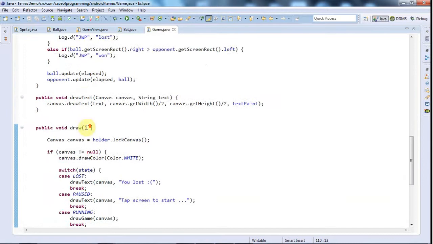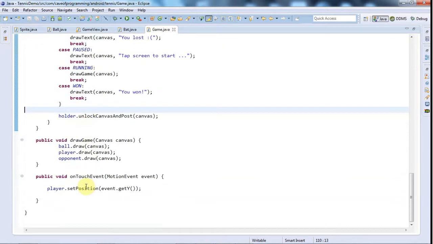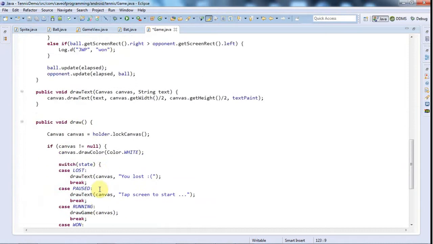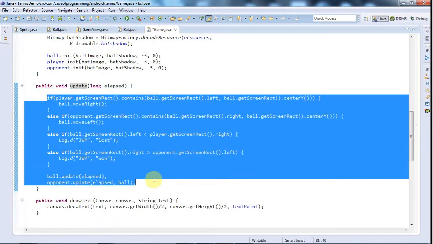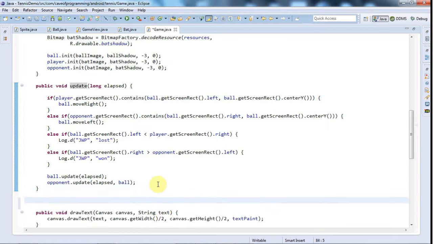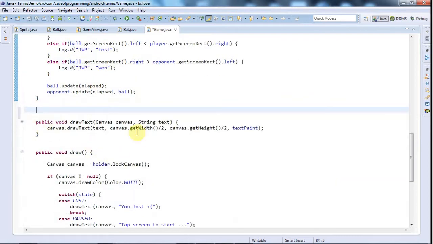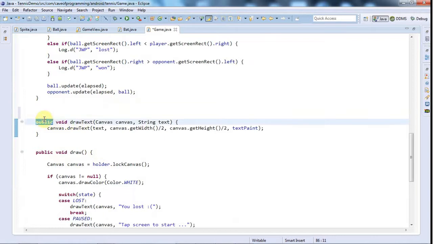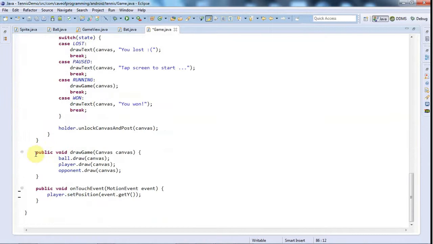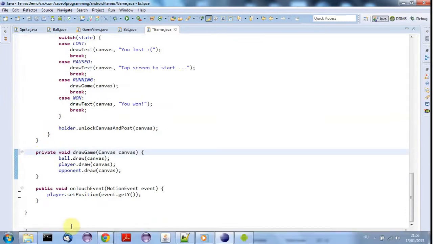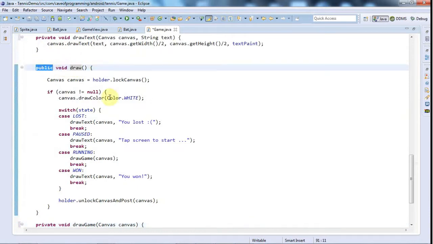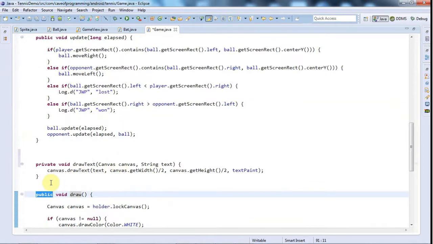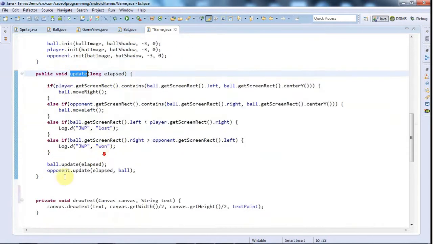And in update, we're going to have to do a few things as well. So in the update method here, at the moment I'm doing kind of collision detection and updating the ball and the opponent, but I only want this to happen if the game's running. So actually I'll make one quick change, which is that drawText should be private and drawGame should be private, because I only call these methods internally. Only the draw method should be public out of all the draw methods, because that has to be called from outside the class. And then update, I'm going to have a similar kind of system.